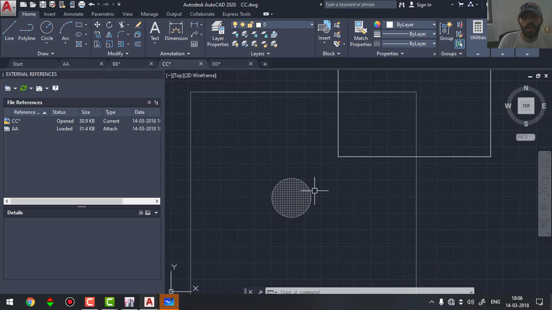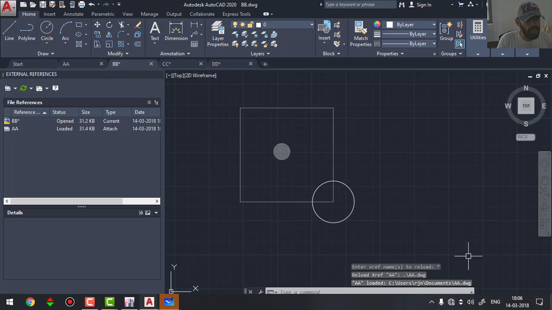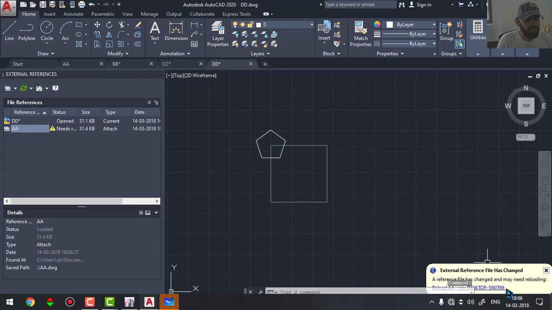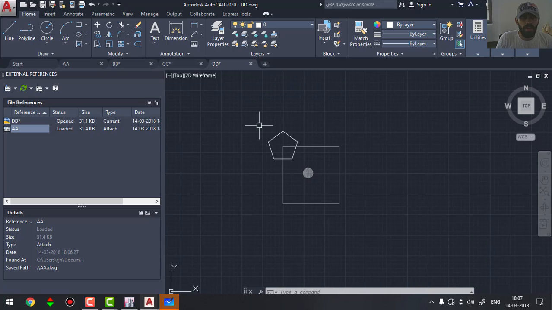After reloading, he will adopt the changes which I have made in file A. So this is one of the main advantages of external references. All the files will be linked together. Person B will get the same notification, and person D will also get the same notification. Whoever adopted person A's file will get the same notification whenever any changes are made.